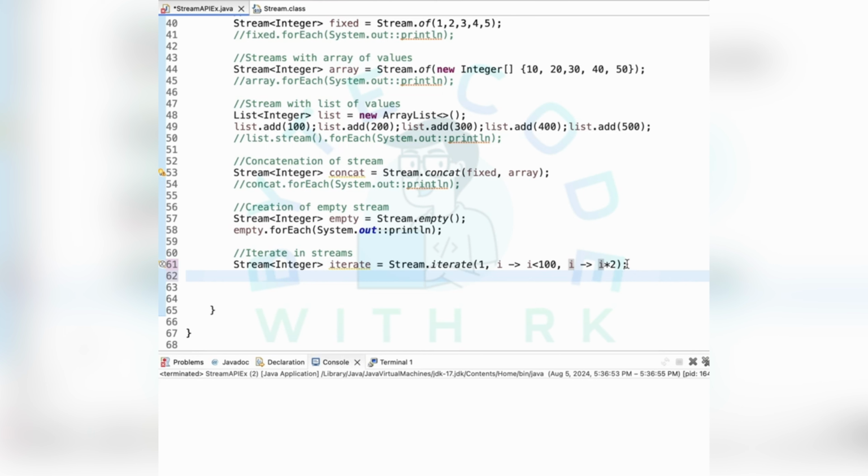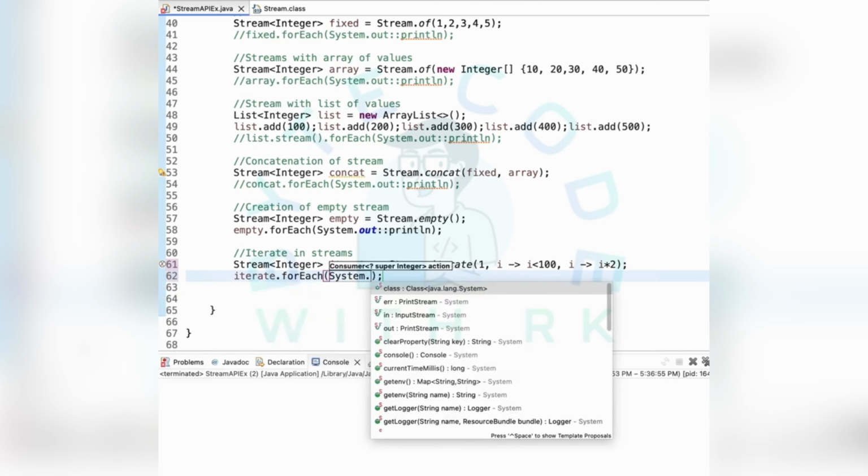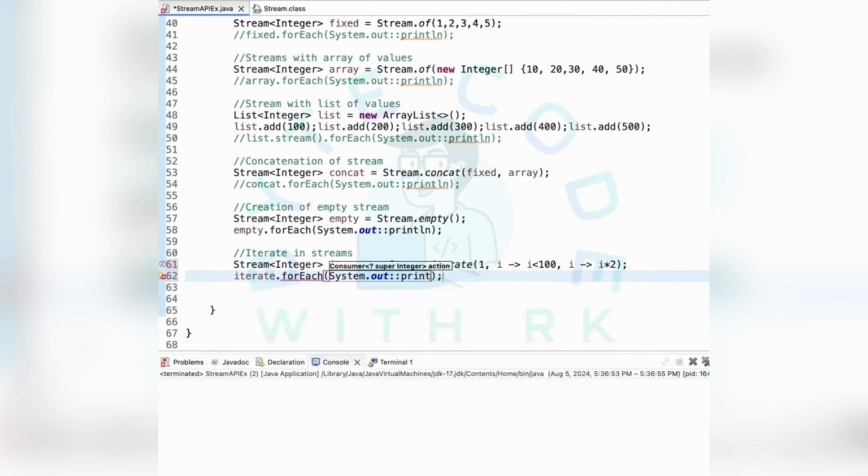Okay, so this is about the iterate. Let me print this one. How many elements will print? We will see. Iterate dot forEach, System dot out double colon println. Let me run this one first. You see, initially I told you, this is a series, the initial value from where we need to start. So I have given 1.